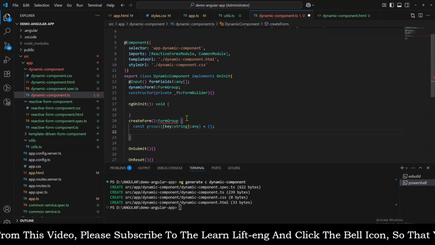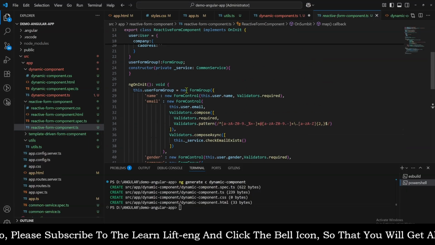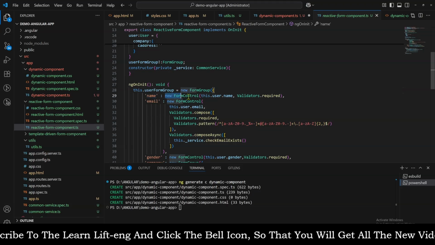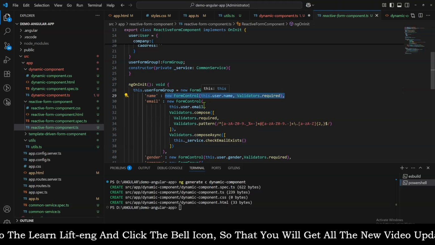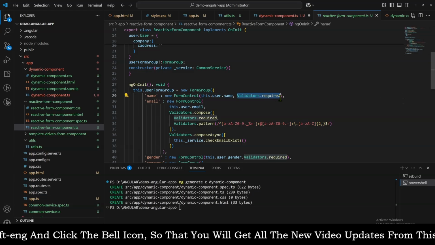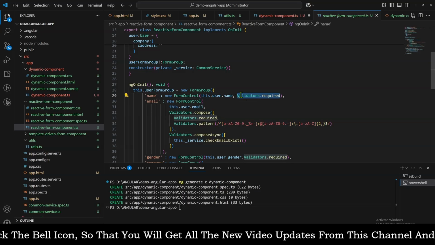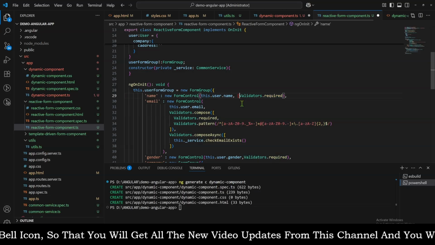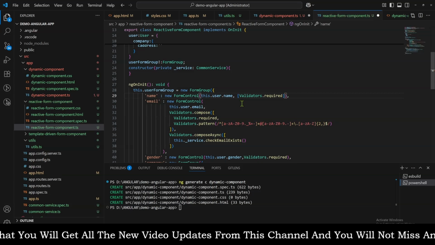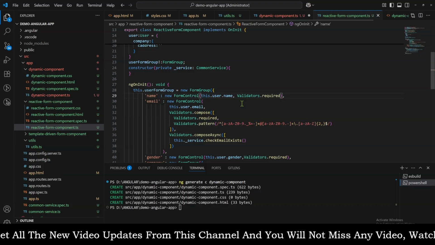As we have learned in the reactive form approach, we are creating a new form group, and we have a key, and then a form control. In the form control, we have the value and then the validator section. If you have a single validator, you can pass it like this, or as an array. There are no issues, it is also acceptable. Now we are doing the same thing, but dynamically.